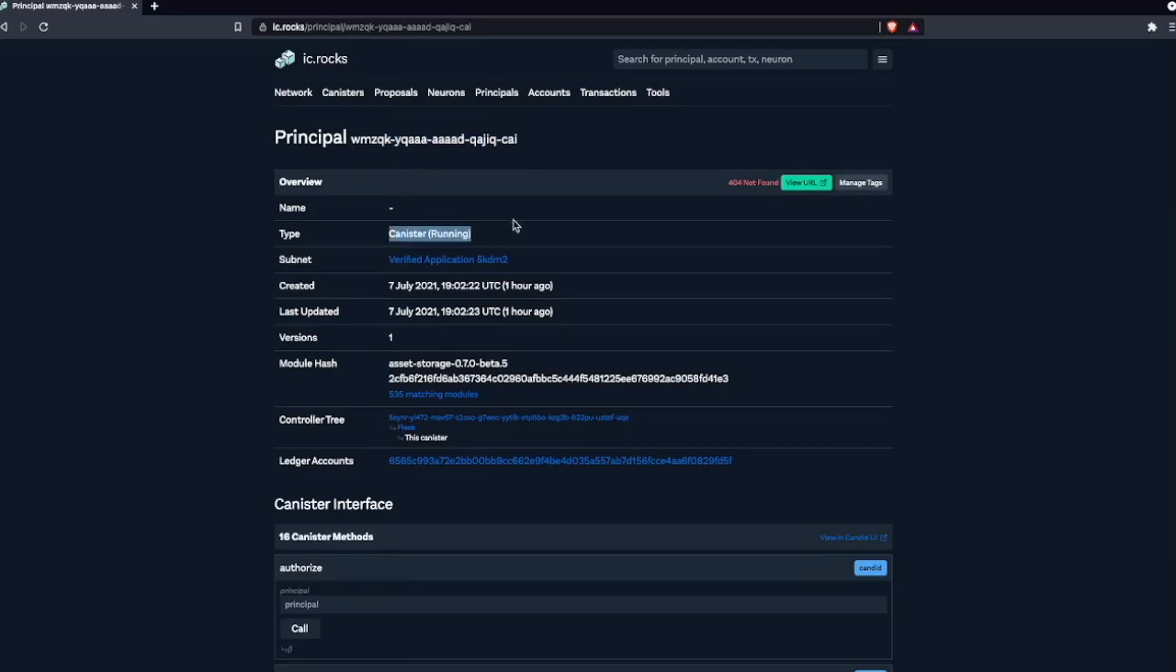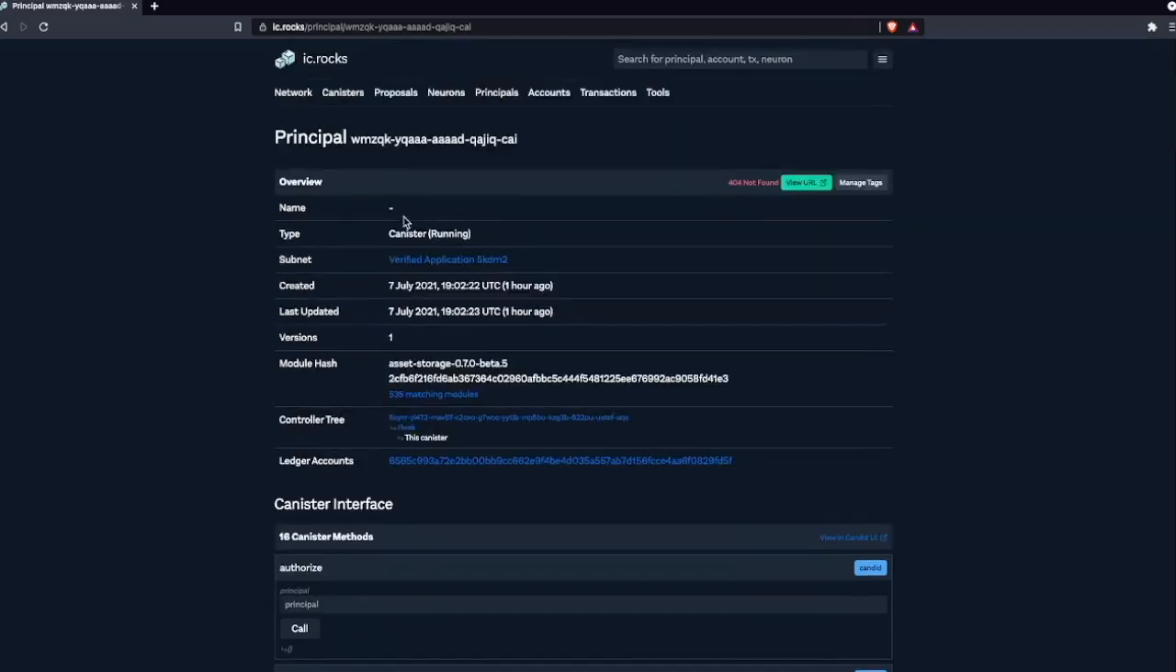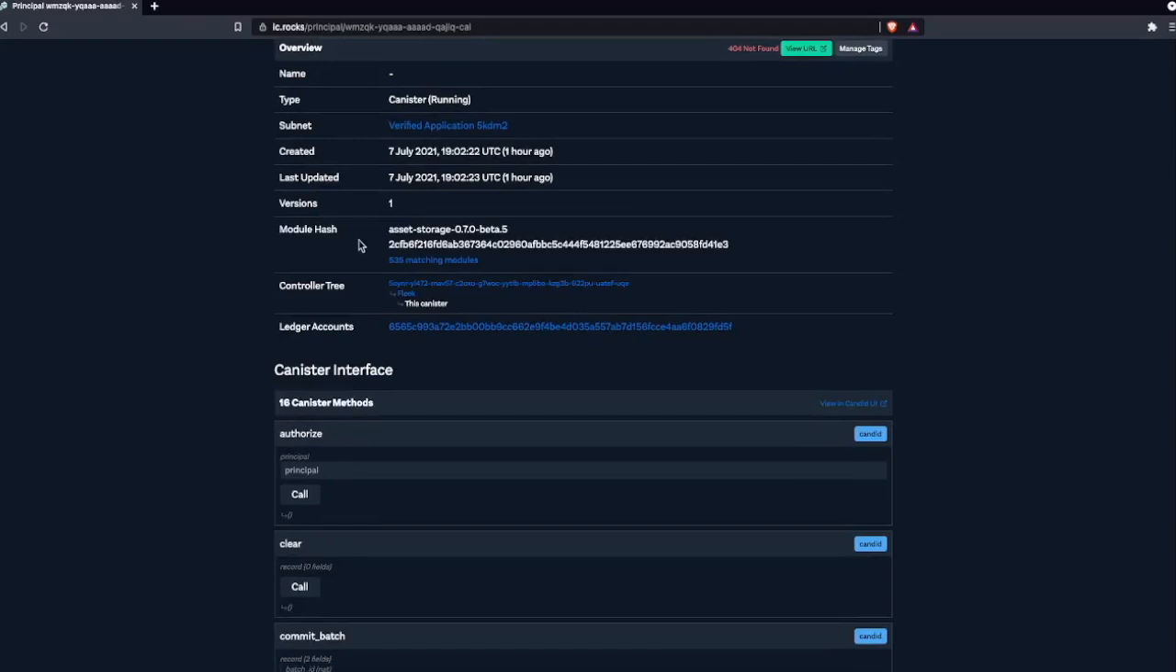It's a type canister. It was hosted on this subnet. It was created 1 hour ago, and it was last updated 1 hour ago, so there is only one version for this canister. We also have the hash of the WebAssembly module of this canister.